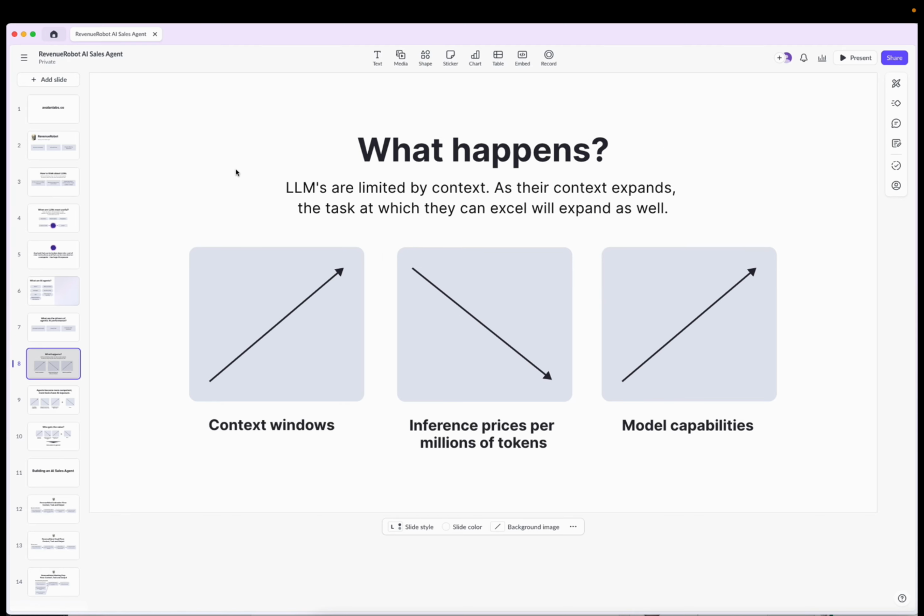Okay, so what happens? And I put this here again. LLMs are limited by the context. As the context expands, the tasks at which they can excel will expand as well. So this is what is happening, and I'm just going to illustrate it now. Context windows up and to the right. Inference prices per million tokens, meaning prices in general, down and to the right. Model capabilities up and to the right.